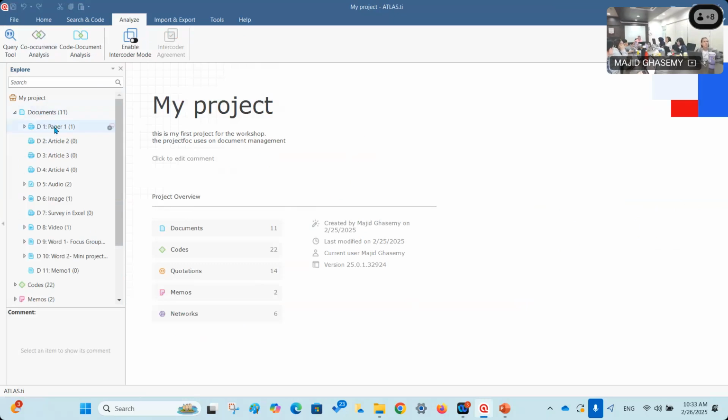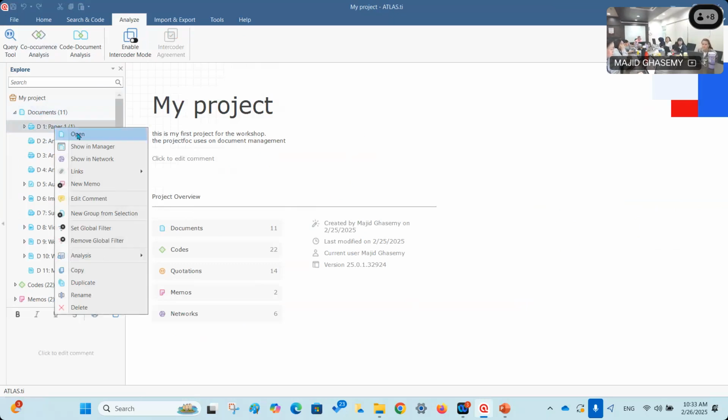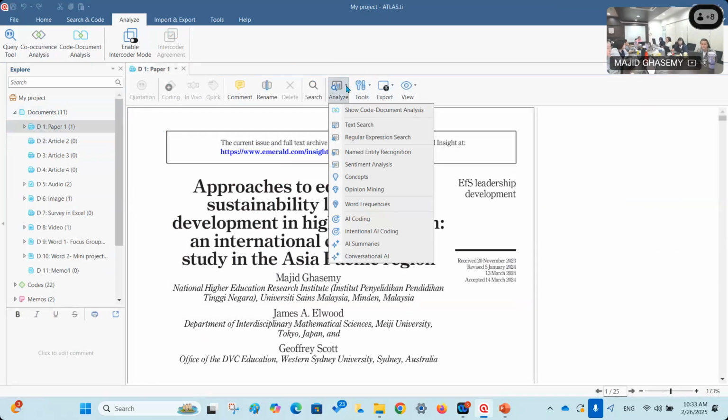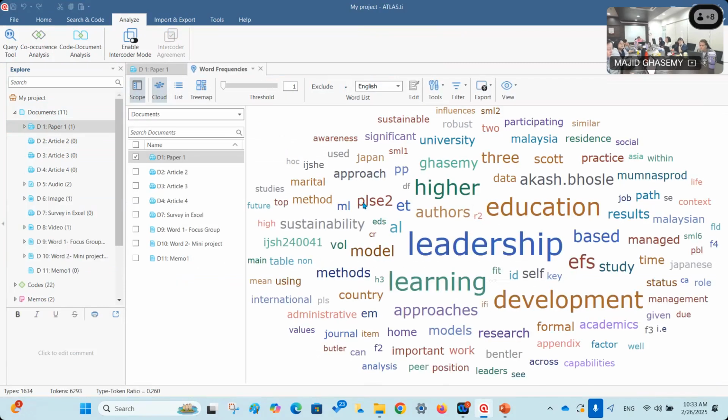So to create a word cloud for a document, you can right click on the document and... it's not here. You just open it and where is it? Analyze, search, no. Word clouds is here. Word frequency, concepts. Where is word cloud? Maybe we just need to select word frequency. Okay, yeah. So it's here.